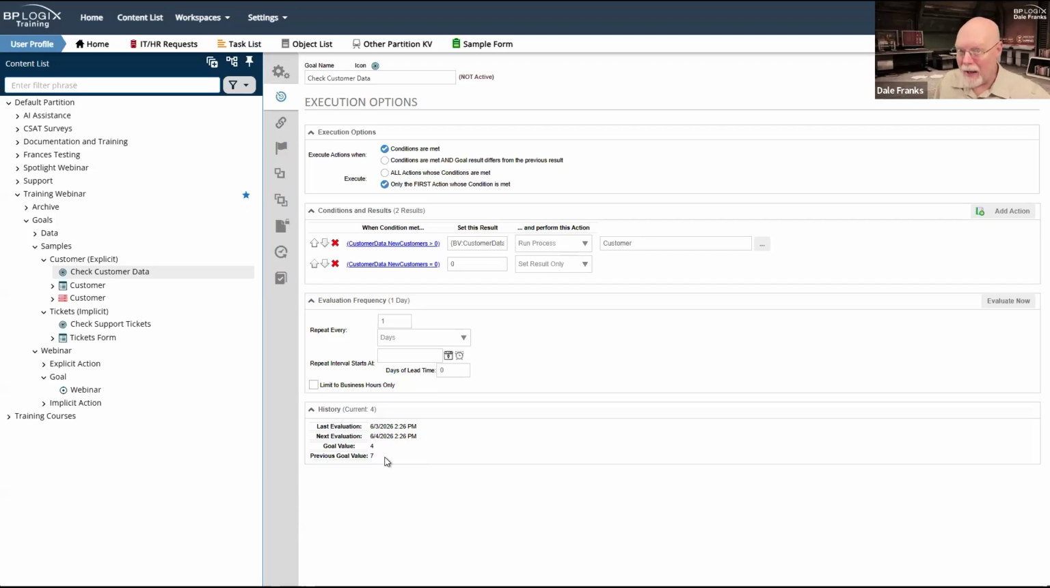Let's put a pin in that, because if this goal were to be evaluated now, which we are going to do in a little bit, the actual goal value is going to be 7. I know it's going to be 7 because I know the data that I created to make this goal work. So this goal's value is currently 4, but that's not what the goal's value should be, and it's not what it would be if the goal were to run again. But keep that in mind, we'll come back to that.